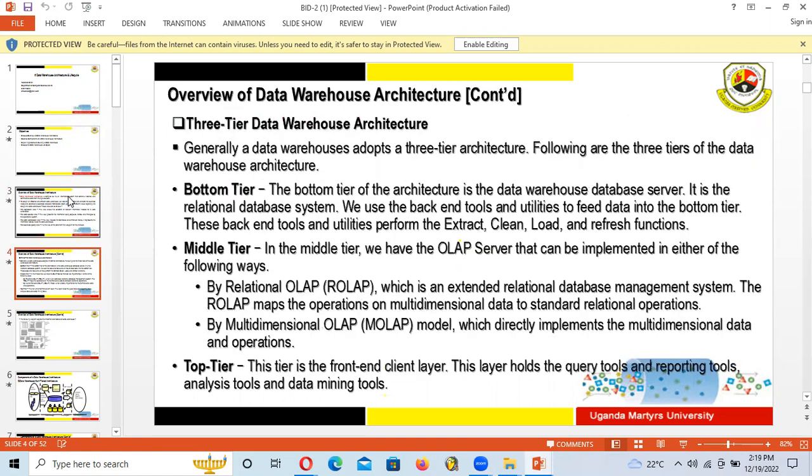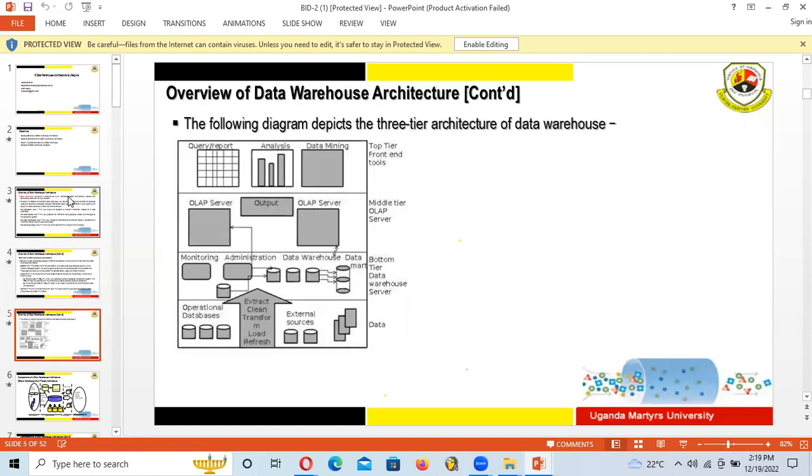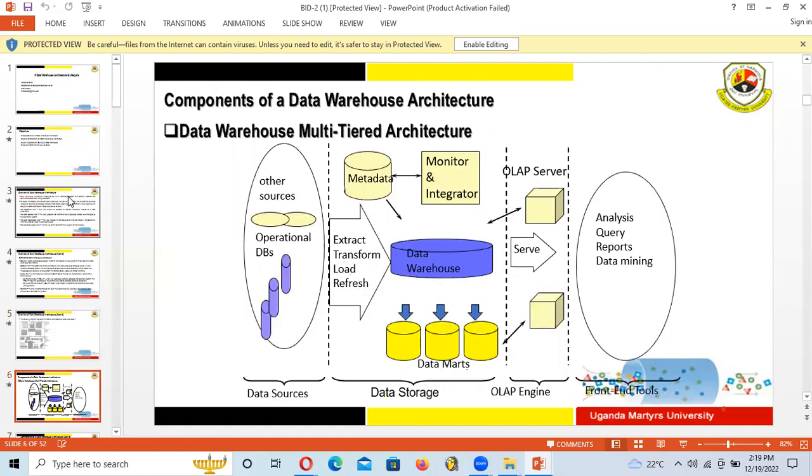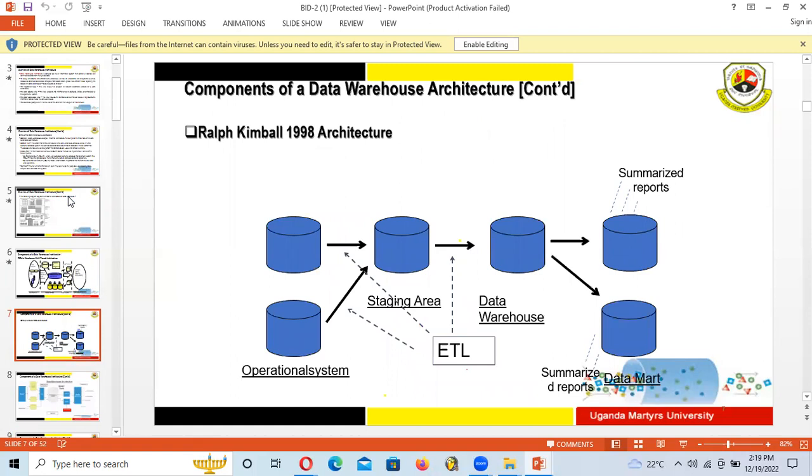end user. Then the three-tier data warehouse architecture: the bottom tier, the middle tier, and the top tier. This is the diagram that depicts the three-tier architecture of a data warehouse. And then we have the components of the data warehouse architecture, the diagram of the Ralph Kimball 1998 architecture.